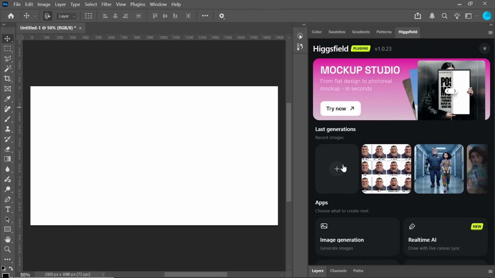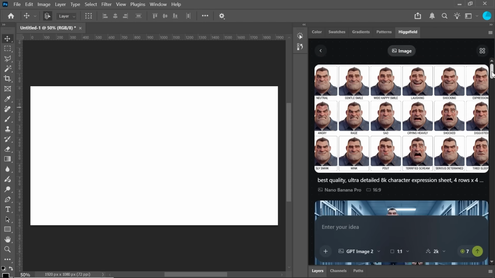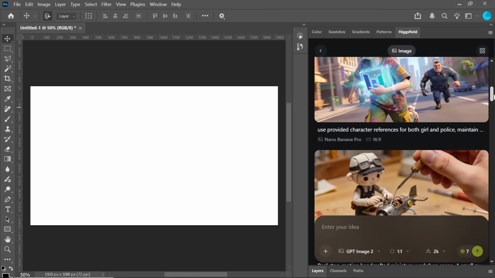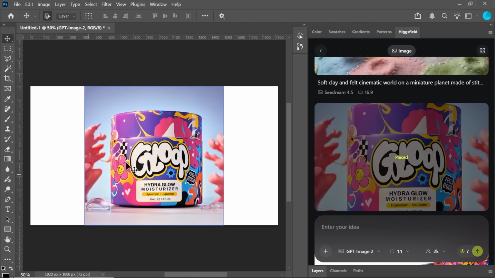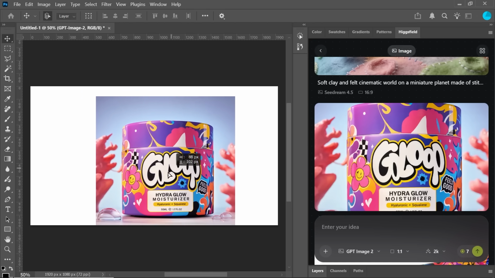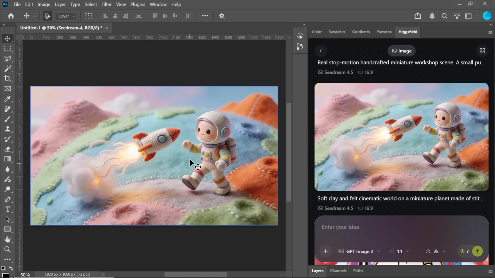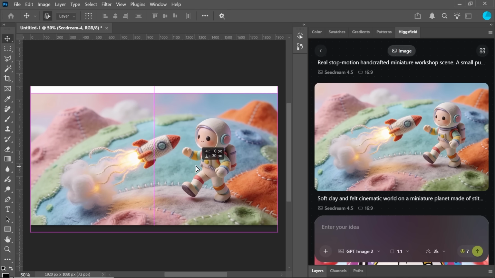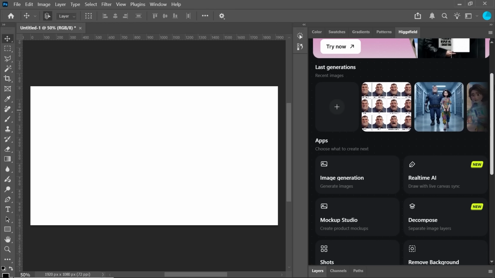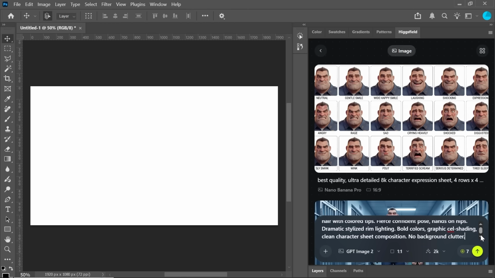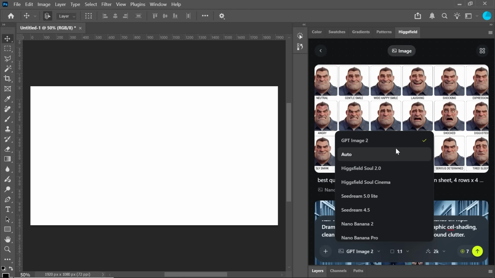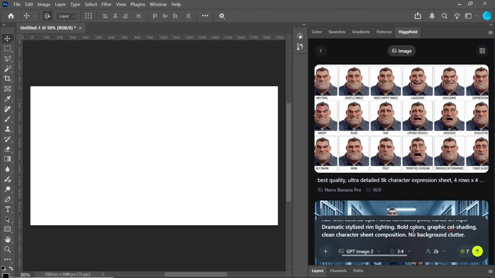One feature I really love is that all of your previous generations from the web version are automatically available here as well. You can import them directly into your project as editable layers and keep working without leaving Photoshop. That's incredibly useful. Now let's start by testing the image generator. Everything works just like it does on the website. You can write your prompt, choose from all the available image generators, and customize the settings for each one.